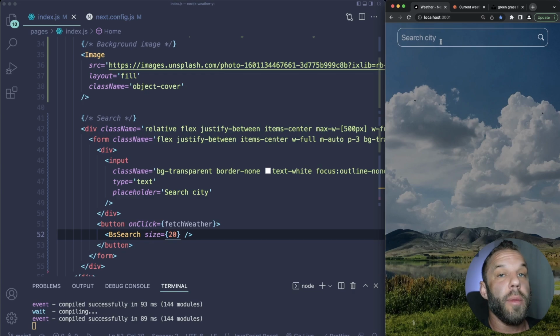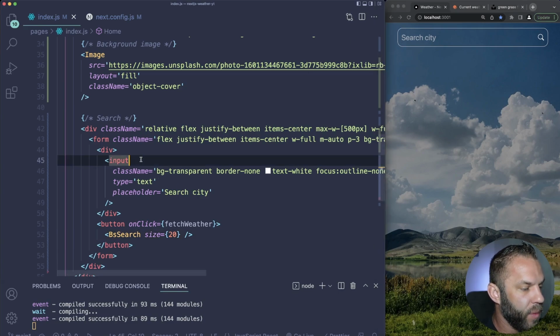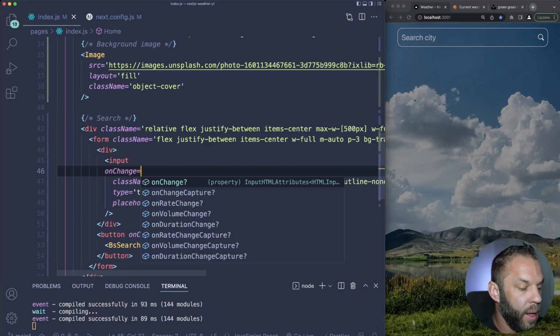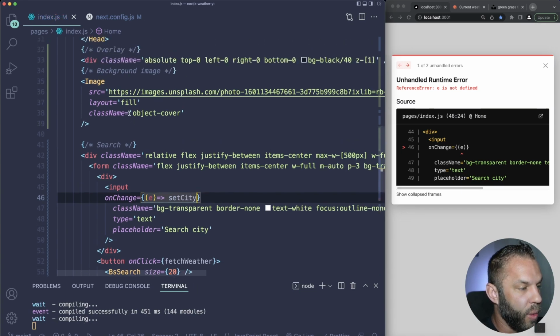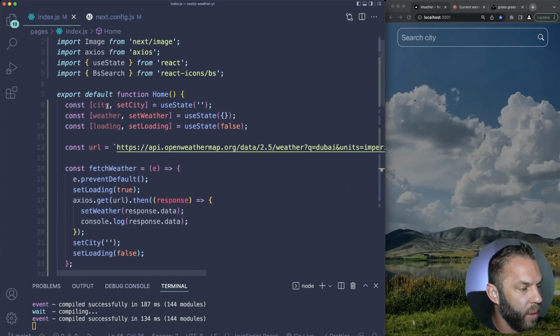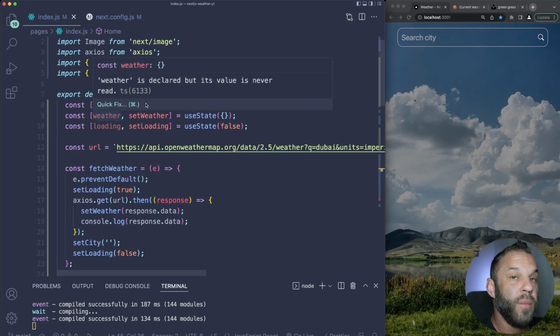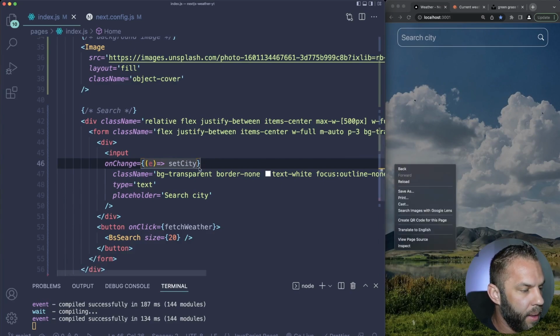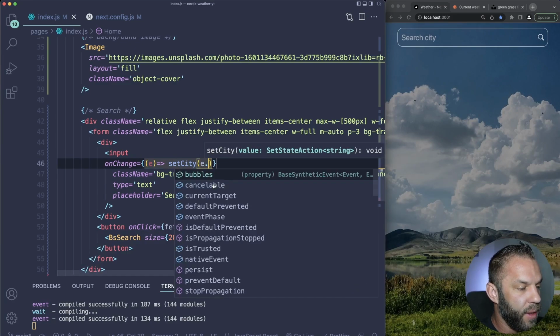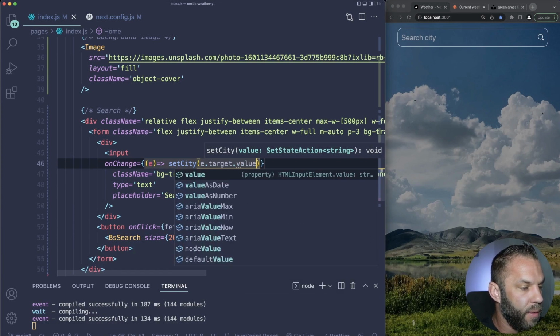Now, this is where we're going to be grabbing our query to pass into our URL string. So how do we do that? On this input, what we're going to have is an onChange. And then on change, we're going to pass through event. And then in here, we can say setCity. This is from our state here, right there. So this is what we're setting inside of this input, everything we put in here. So we can say setCity event.target.value, just like that. Perfect.